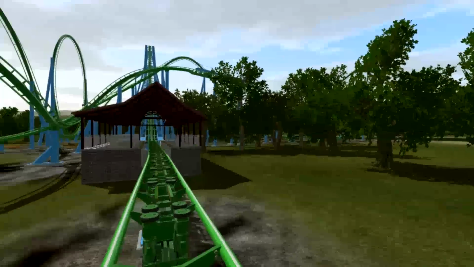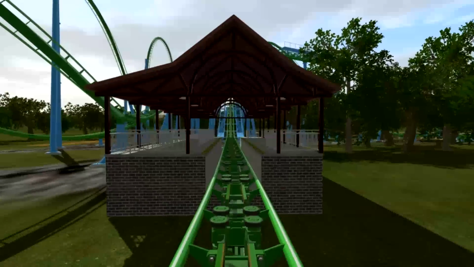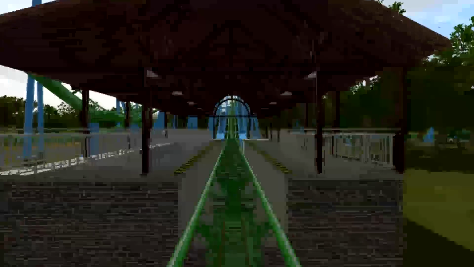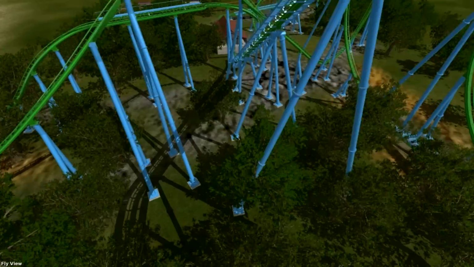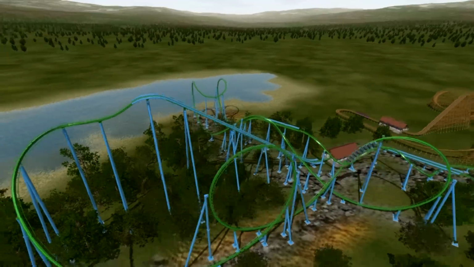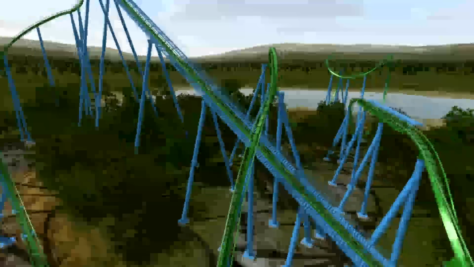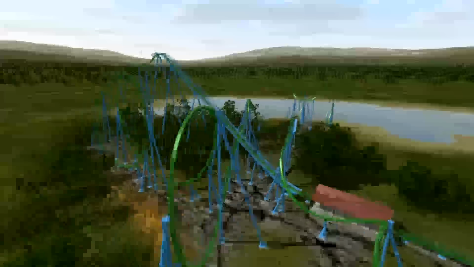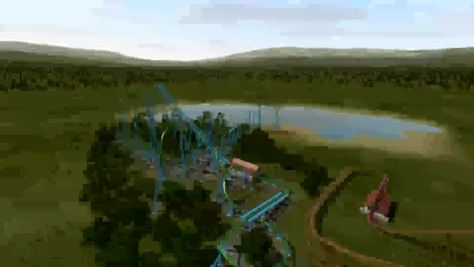And we're done. So, I hope you enjoyed this episode. This was a quick episode, I know, just to give you the basic idea of how to terraform, do terrain painting, and add scenery. So, next time I'll probably be covering inverts unless you guys want me to do something else.